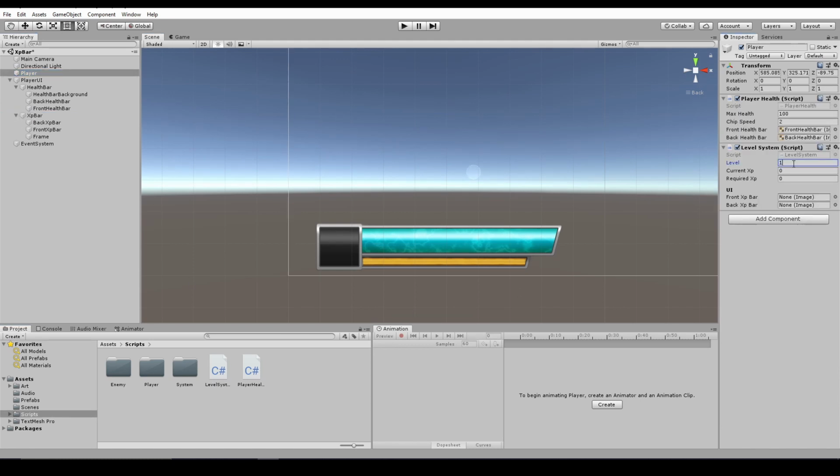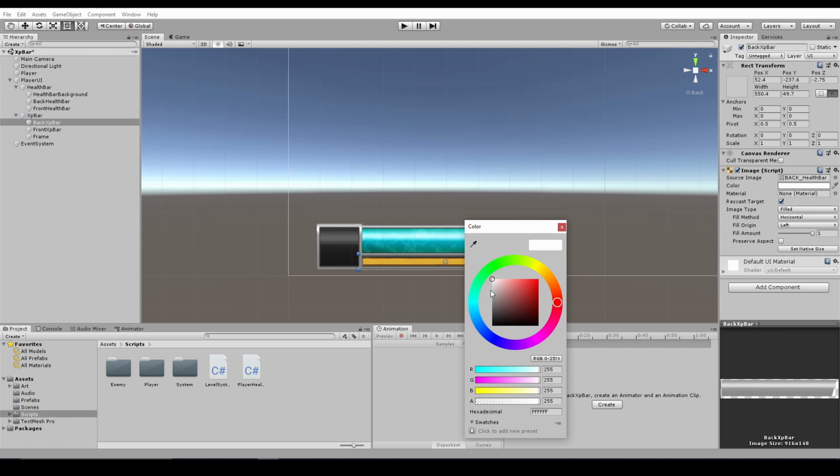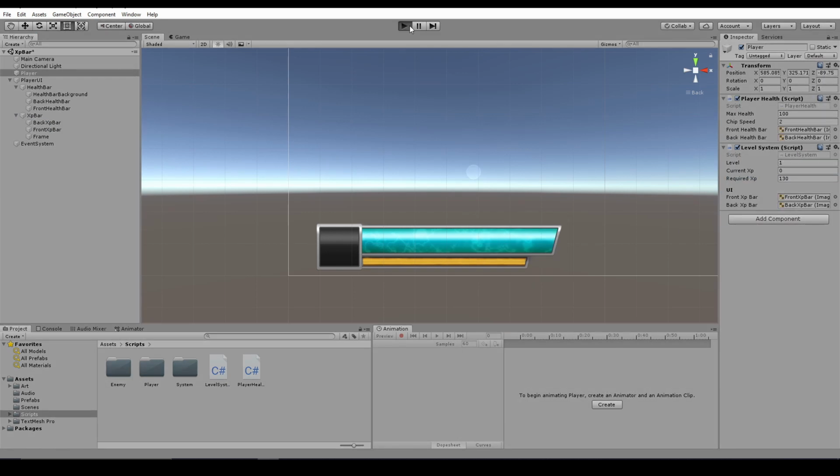We'll set the level to 1 and the required XP to 130. We'll drag in the back XP bar and the front XP bar. And just before we test, I'm going to go to the back XP bar and change its color to green. And we'll hit play and test.